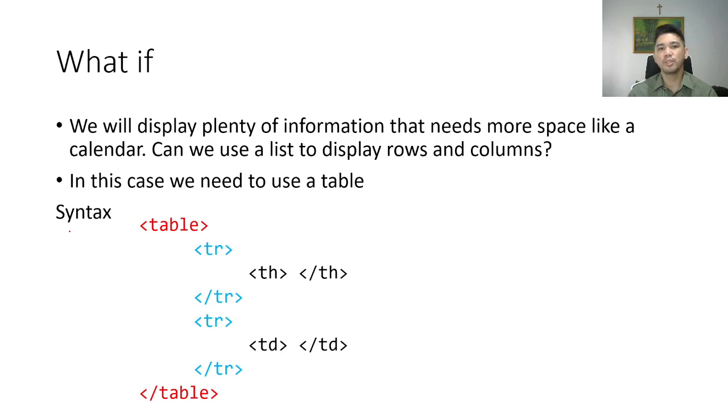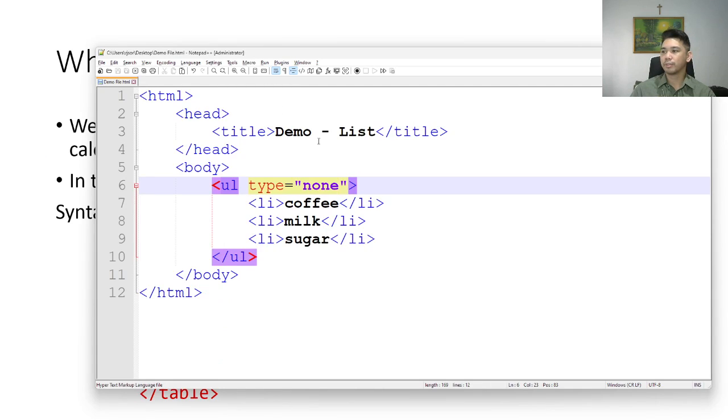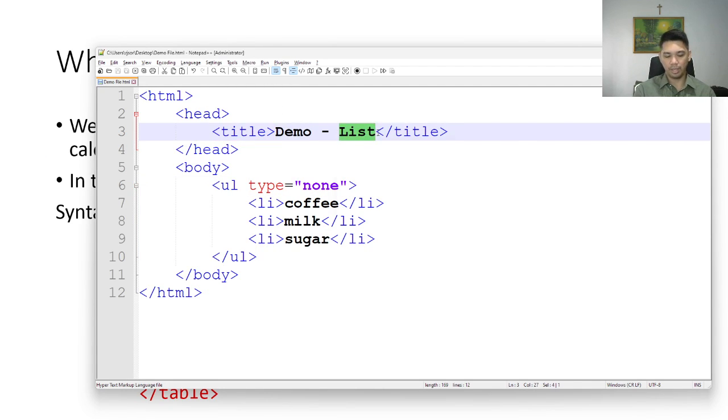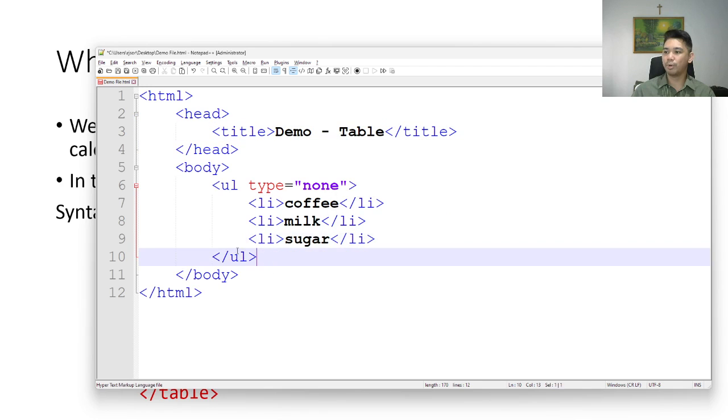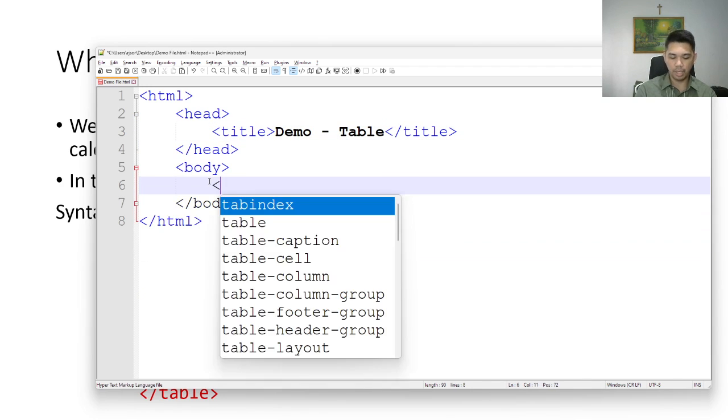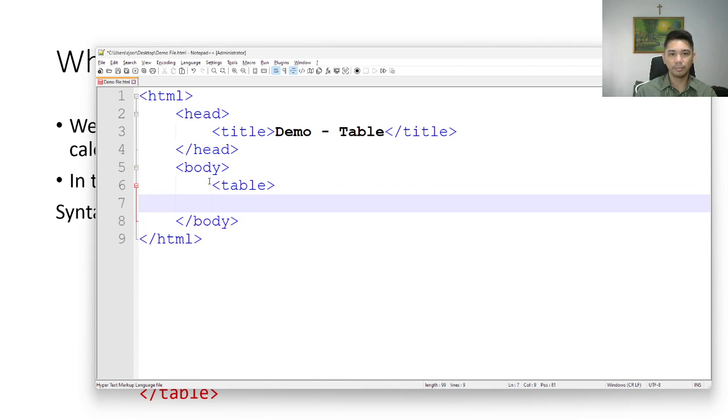Now, what if we want to display many information that needs more spaces like a calendar? Definitely, we will not be able to list everything, lalo na kung kailangan ng rows and columns. So in this case, we use a table. The syntax of a table might look a little complicated, but it's very easy. So let's try using this. To create a table, we use the tag table, and then may partner siya na /table.